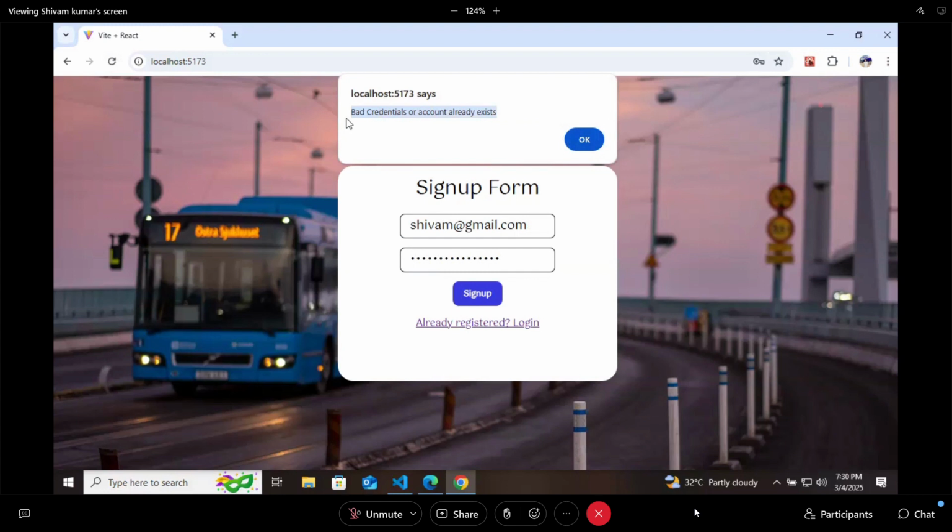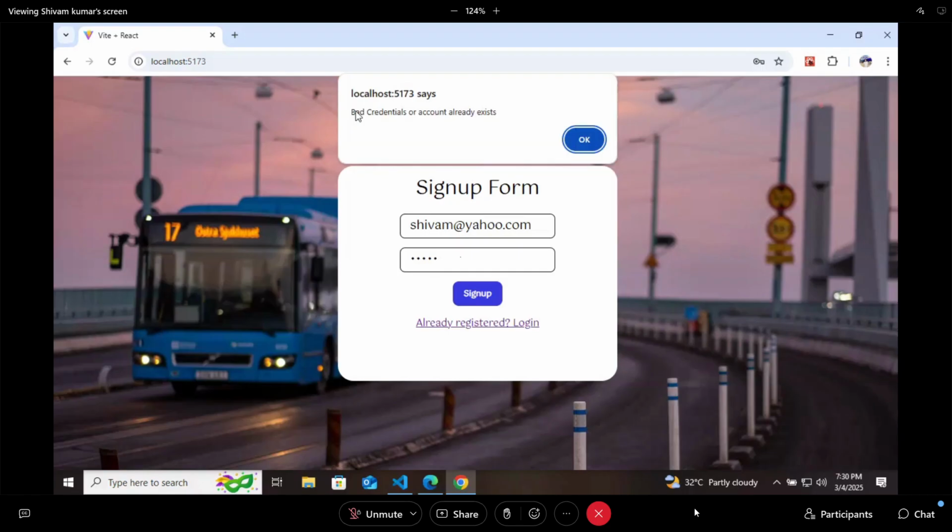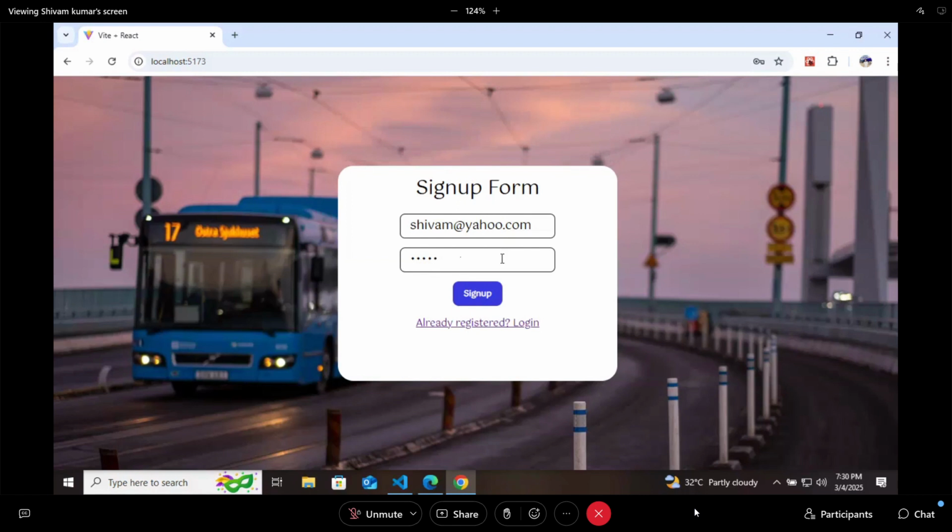What if you are writing a different email ID, let's say shivam@yahoo.com, because that is also a domain, and some password I will keep here. But this time the password is only 5 digits. If your password is 5 digits, again there is an error. It is saying bad credential or account already exists. So click on OK.